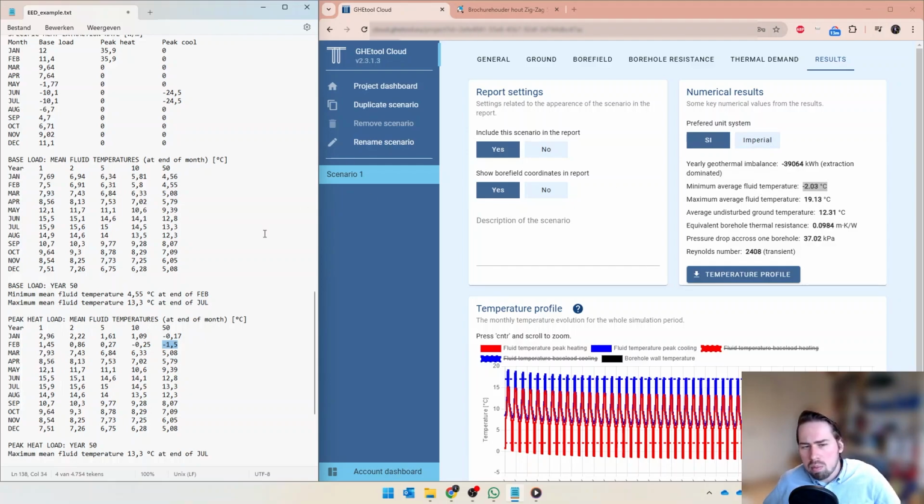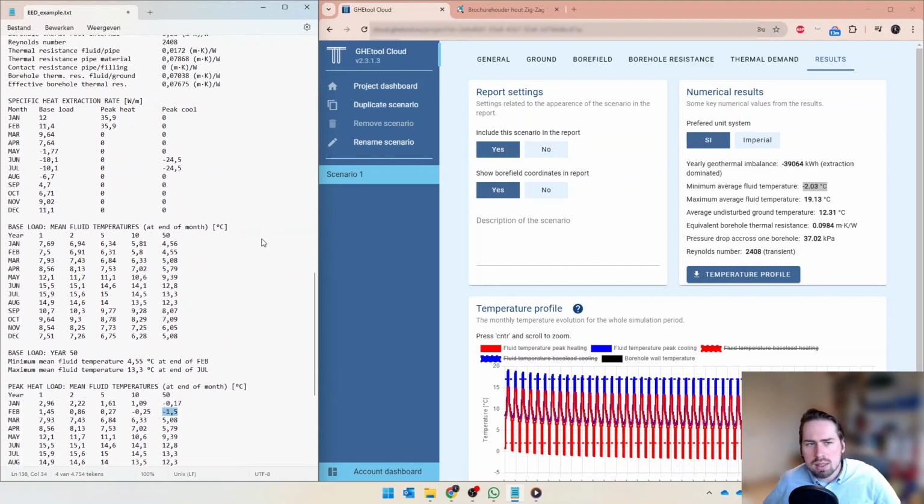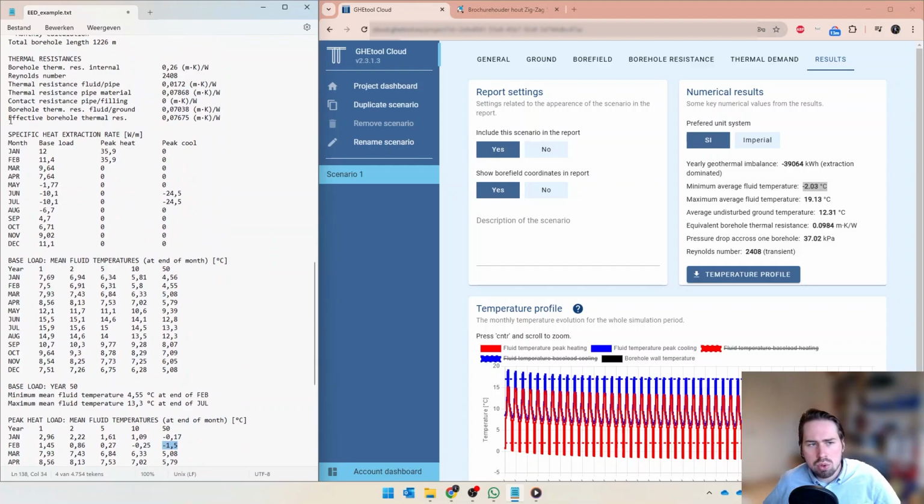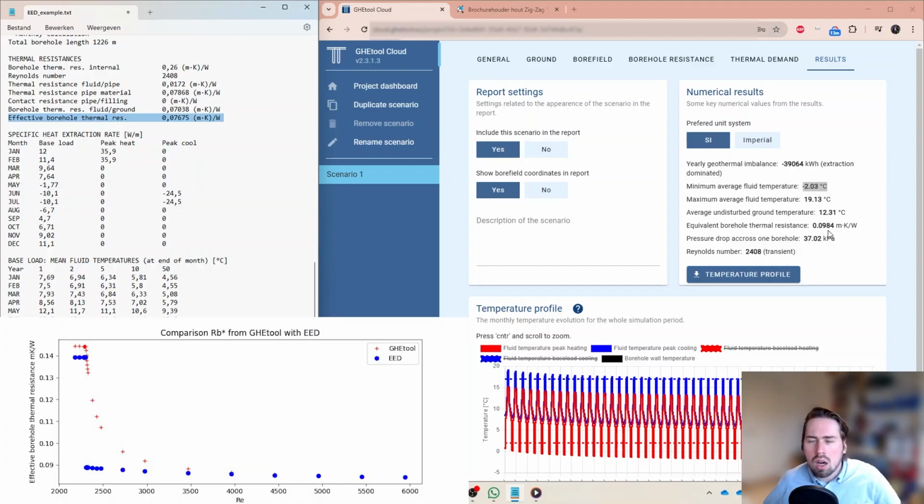Now, most of this difference can be explained by the effective borehole thermal resistance. So in EED this is 0.7675, and in GHEtool it's quite a lot higher. It's 0.0984.